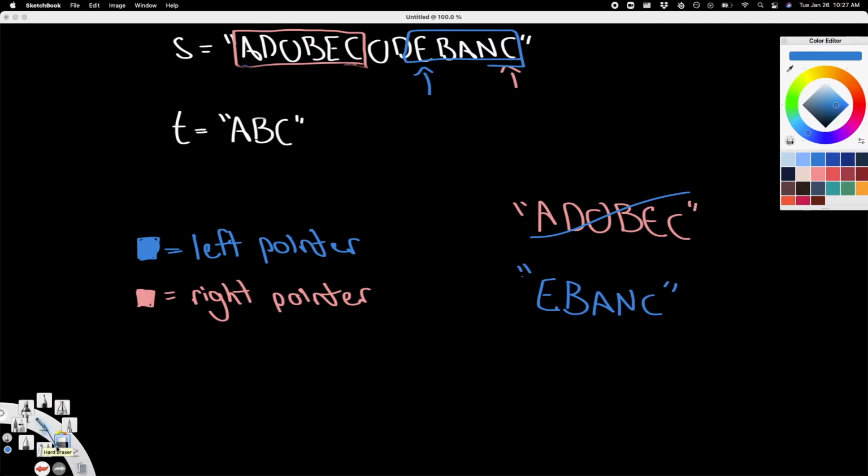Now let's move our left pointer one more time, from E to B. We still have our B, A, and C. And this new substring right here is shorter. So now let's overwrite this one to B, A, N, and C.